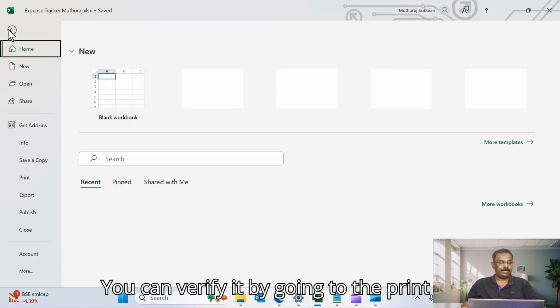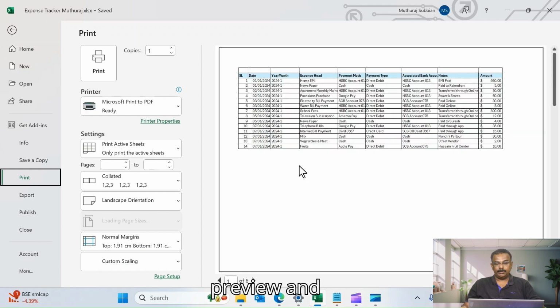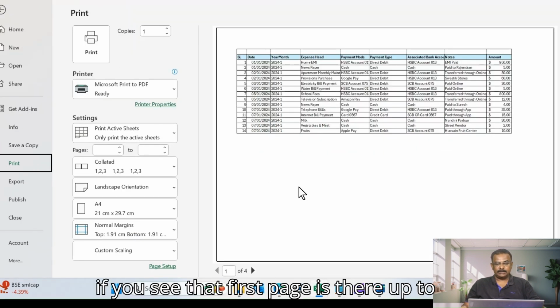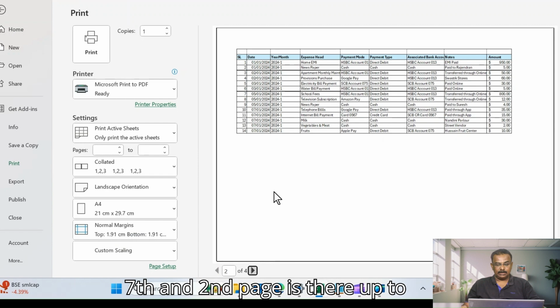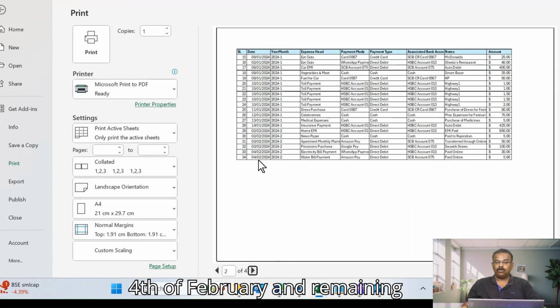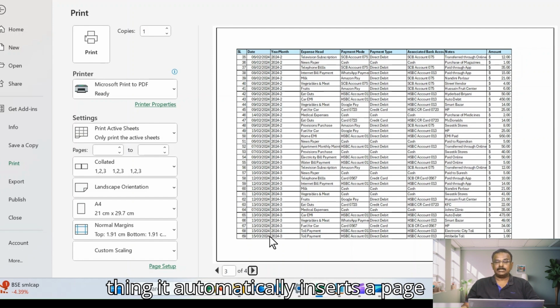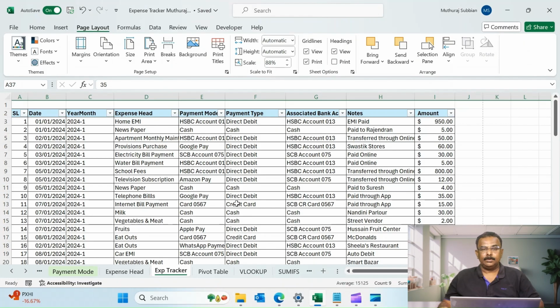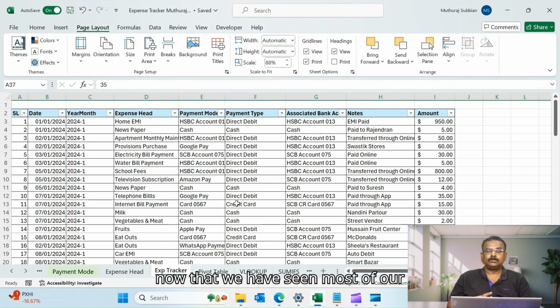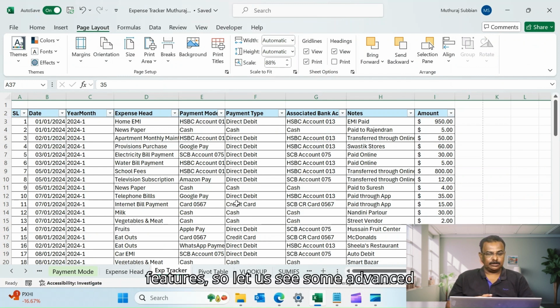You can verify it by going to the print preview, and you see that the first page is there up to 7th, and the second page is there up to 4th of February, and for the remaining it automatically inserts a page break. Now that we have seen most of our print features, let us see some advanced features.